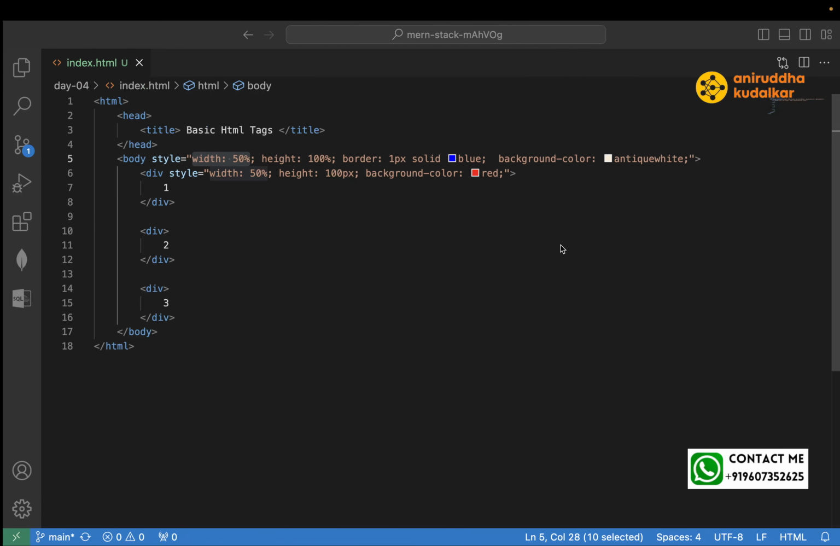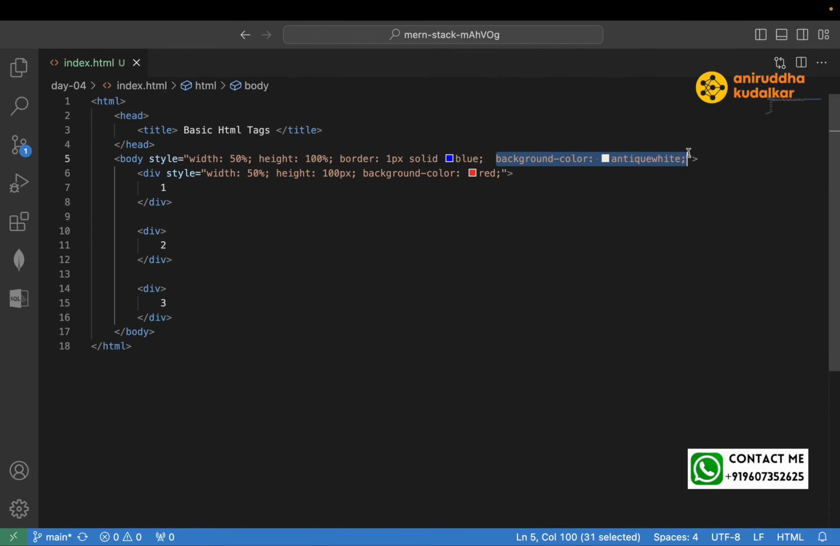To remove the confusion, let's remove this antique white color and refresh it. Now can you see this? White is also spread throughout the sections. Here is also white, here is also white. This is the width 50% of the body, but this is also body, and that's why white is spread across the sections.